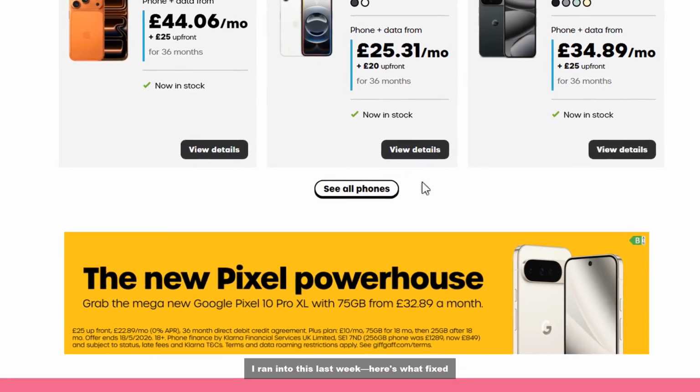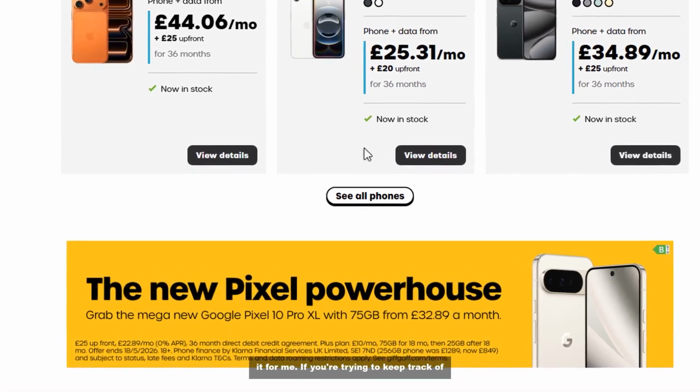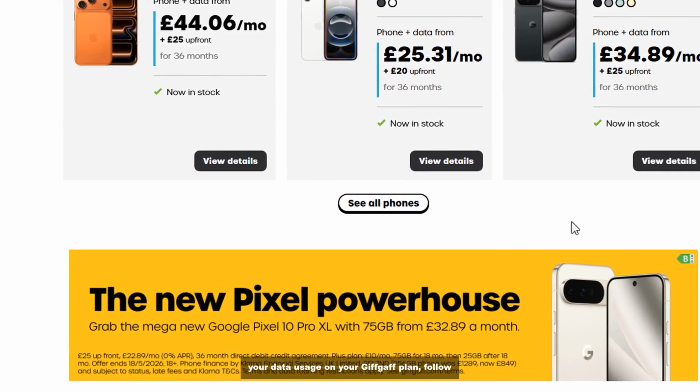I ran into this last week. Here's what fixed it for me. If you're trying to keep track of your data usage on your Giffgaff plan, follow these simple steps.